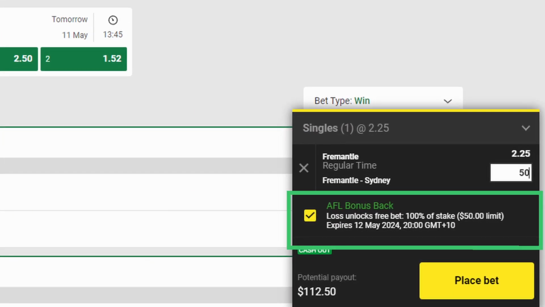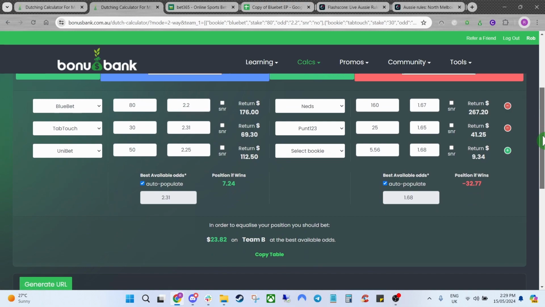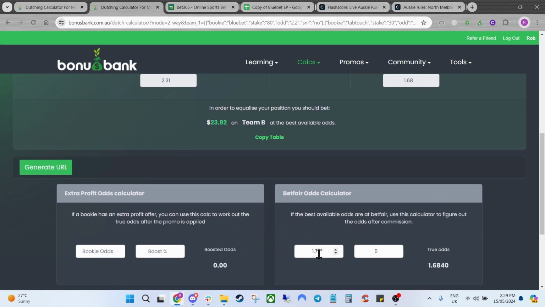And lastly, on the Sydney side, we've placed a $5.56 bet. This was at Betfair at 1.68, just to equal out the qualifying losses. As Betfair have a 5% commission, you can come down, enter whatever their odds were, so 1.72, put the commission in here, 5%, and it will give you the true odds.